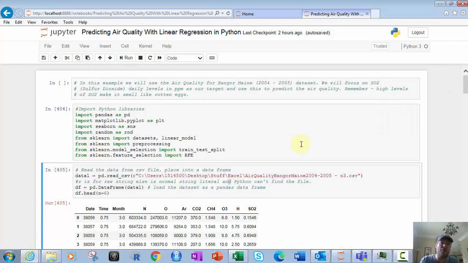Today we're going to do something really cool. We're going to do linear regression in Python. We're going to do it in Jupyter Notebooks. As you can see right here, we're in Jupyter Notebooks.